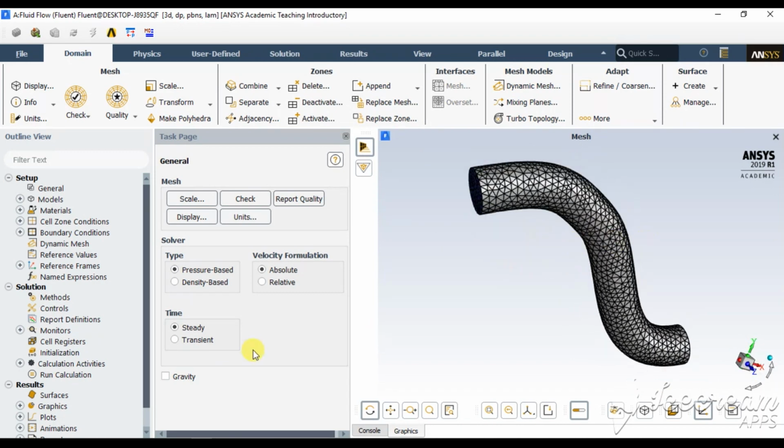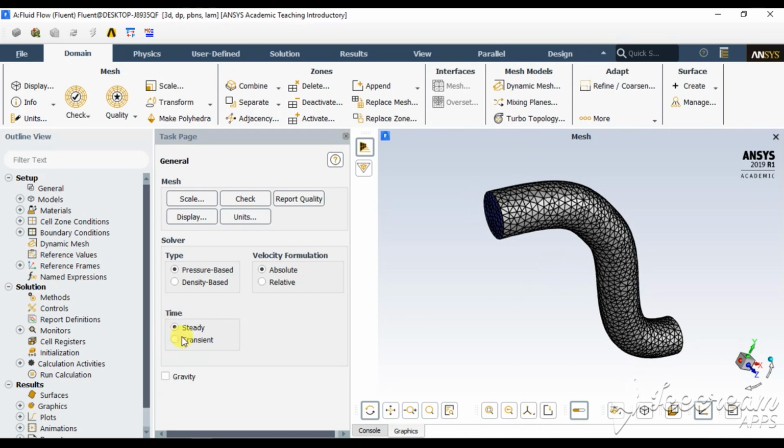So for Fluent setting we have to go for steady state analysis. Let me tell you what steady state analysis is. In steady state analysis we are looking for an end-to-end result. We cannot iterate a result in between time steps because we are not specifying any type of time step here. So time will be steady and the flow will be iterative. The pressure based analysis is there, and the velocity formulation will be absolute.